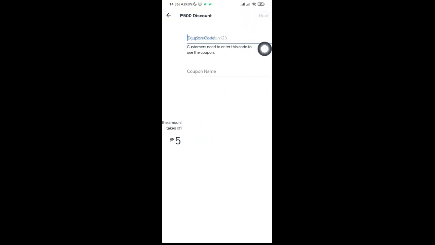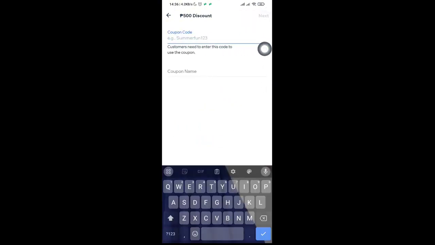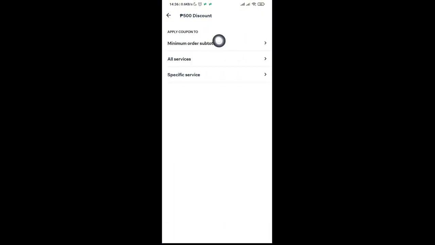And then just click on next, this one at the top right of our screen, and then create a name for your coupon code. So say for example, summer 2024, and then you'll be able to see here your coupon name. What you're going to do next is simply click on next, and right here you can apply the coupon to a minimum order subtotal, all services, or a specific service. For this one, I'm going to choose the minimum order subtotal.